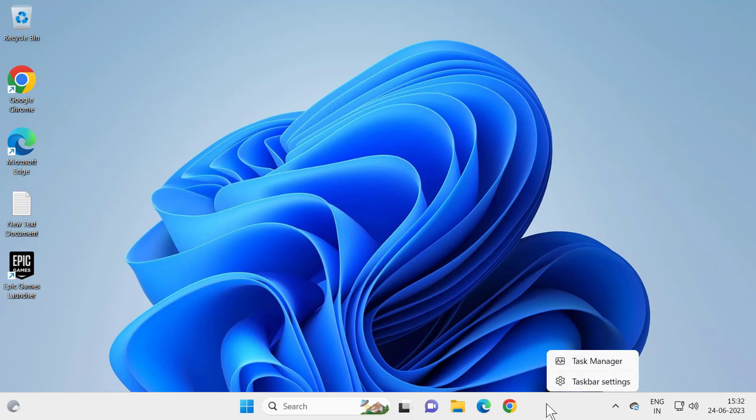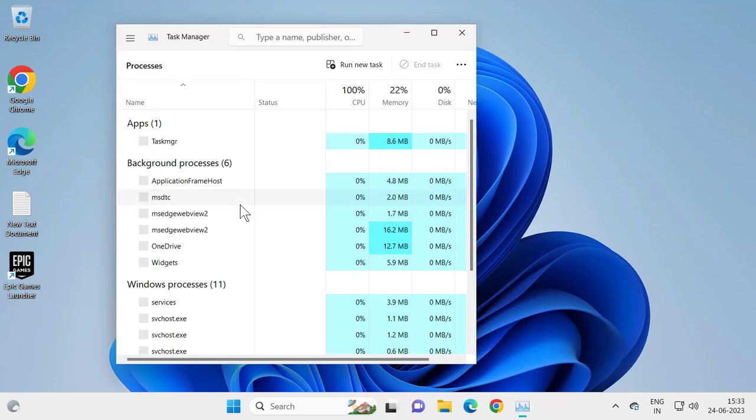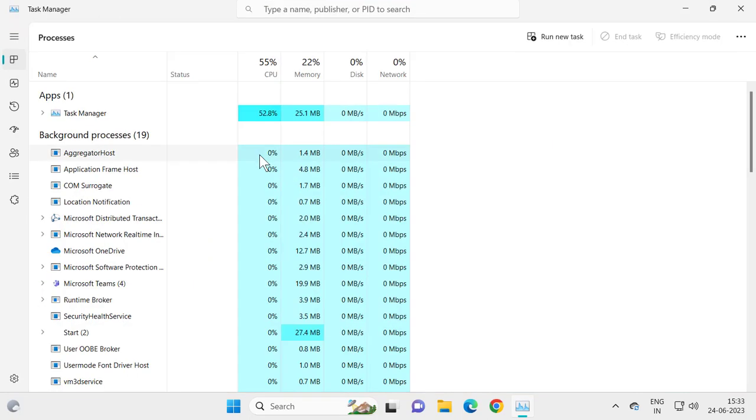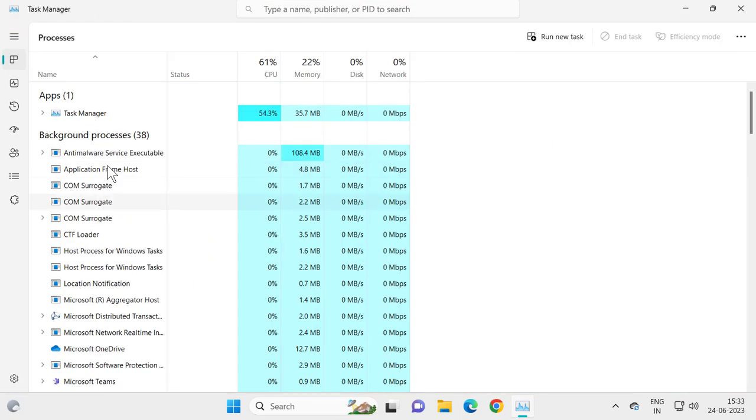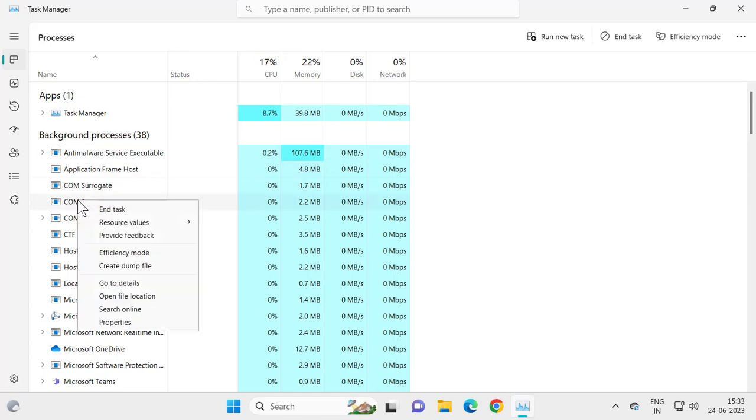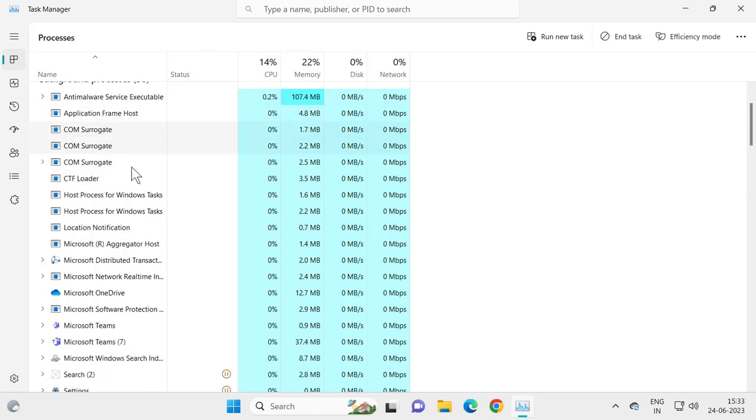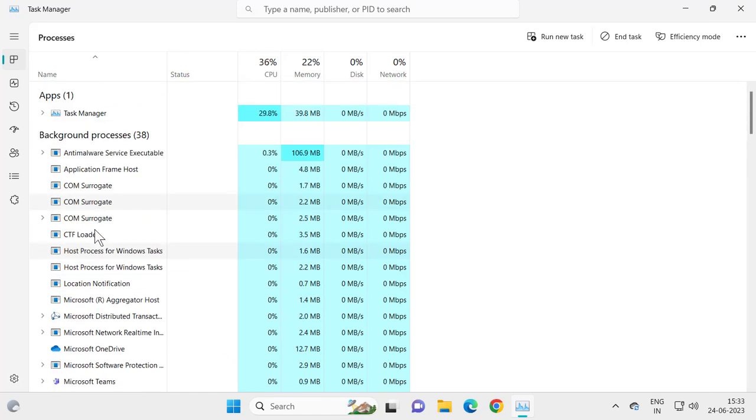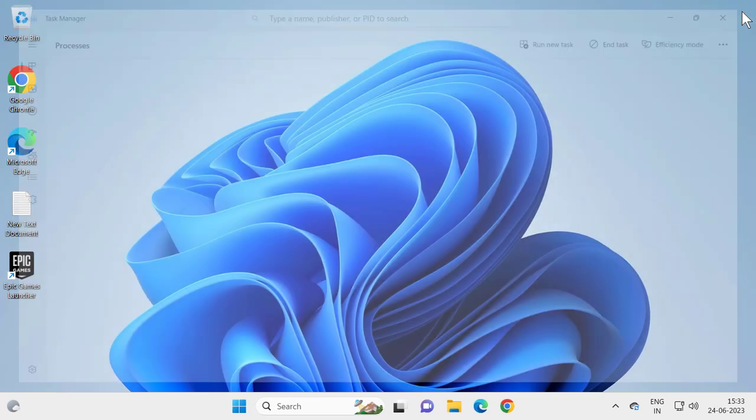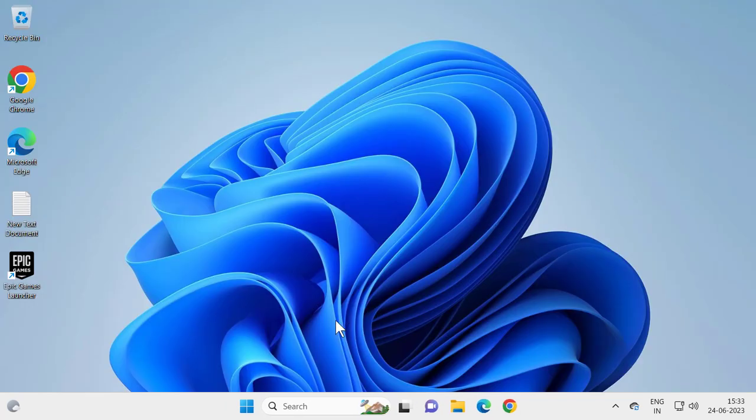For that, right click on the taskbar and select Task Manager. If you see any programs running in the background named Epic Games Launcher, right click it and select End Task. In background processes, you just want to find it and end task it, and if it's under apps, end task it as well. Close out of here after doing it.